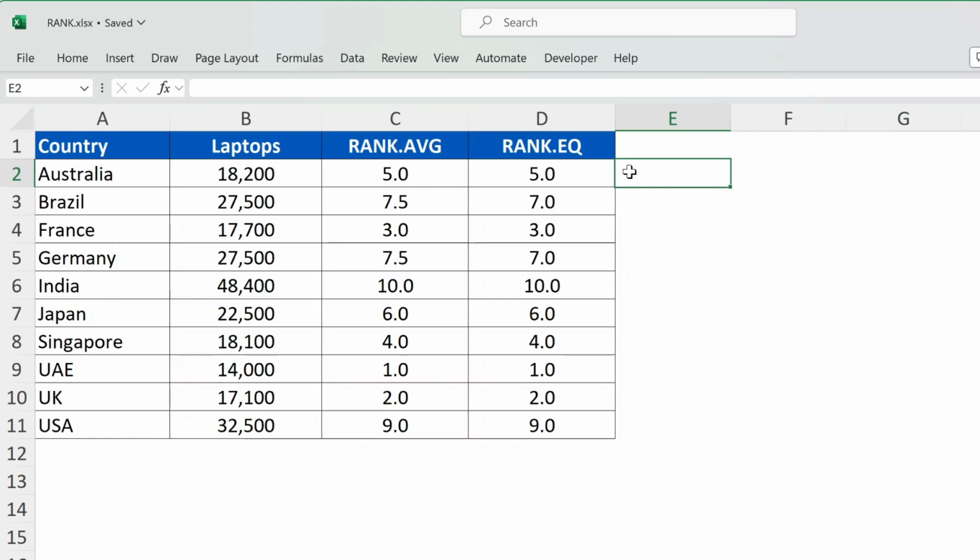The first 6 ranks are as it is. Instead of 2 ranks of 7.5, it shows the rank as 7 for both instances of 27,500. And there is no 8. The next rank is 9, which makes sense as this will be the 9th item on the list. So instead of calculating the average, it shows the lower rank for both the values. So that's the difference between rank.avg and rank.eq. You can use either function based on how you want to display the ranks.